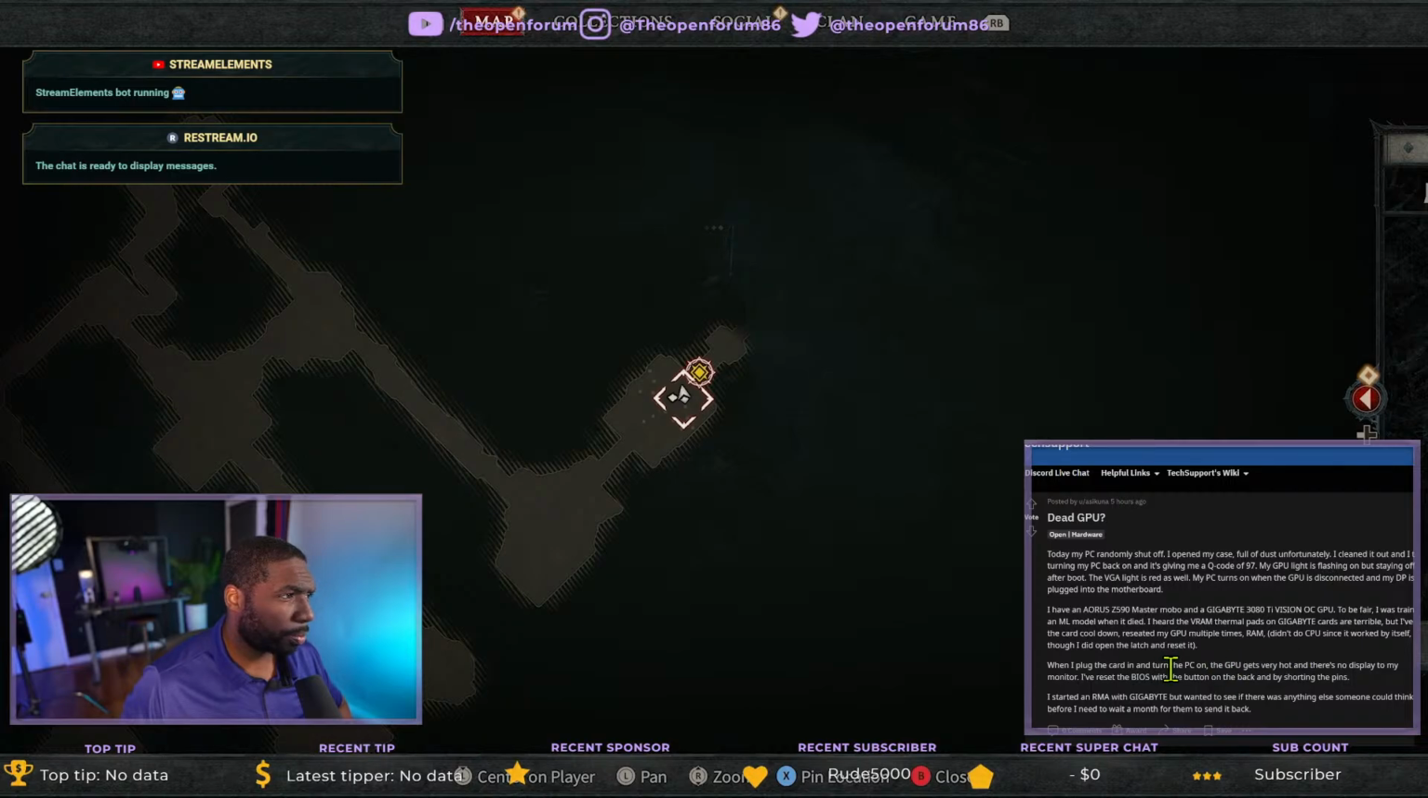Code 97. When I plug the card in and turn on the PC, the GPU gets very hot, and there's no display to my monitor. I've reset the BIOS.